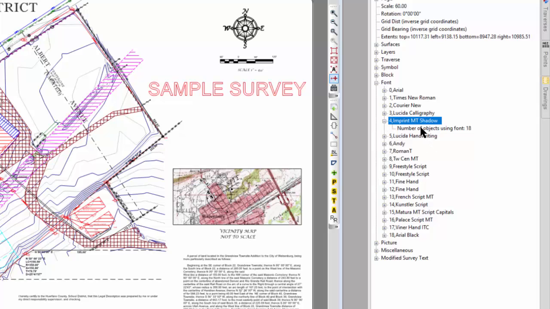However, in this particular example, I see that I've used this Imprint MT Shadow for quite a number of fonts, 18 of them in fact. And maybe my county surveyor has sent me a note that said this font isn't reproducing well, or we're not accepting that font, or maybe I've just decided not to use it anymore. So I want to convert this to a different font. And now, instead of selecting each of the objects at a time and converting them, I'm going to let the font tools do it for me.